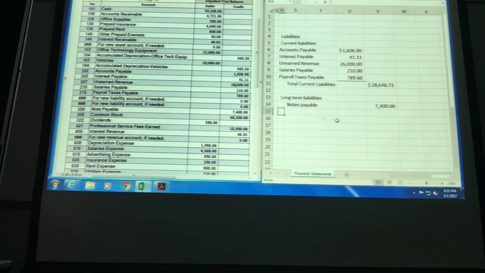So now we can total all of our liabilities. And so our total liabilities are that $28,000 and change of short-term plus $7,400 of long-term, and that's our total liabilities. We needed an underline underneath that $7,400. Okay, so those are our total liabilities.